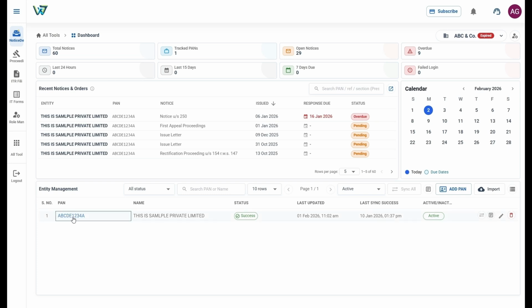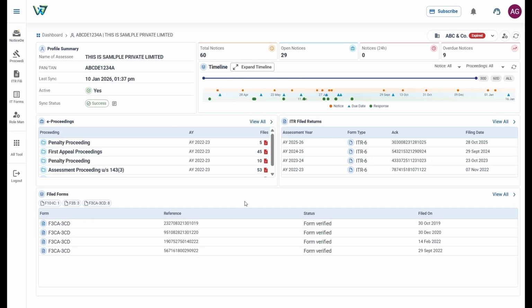When a user clicks on a PAN entity, they are redirected to a dedicated profile dashboard. This is a summarized view specifically for that entity, giving a clear picture of all activities in one place.